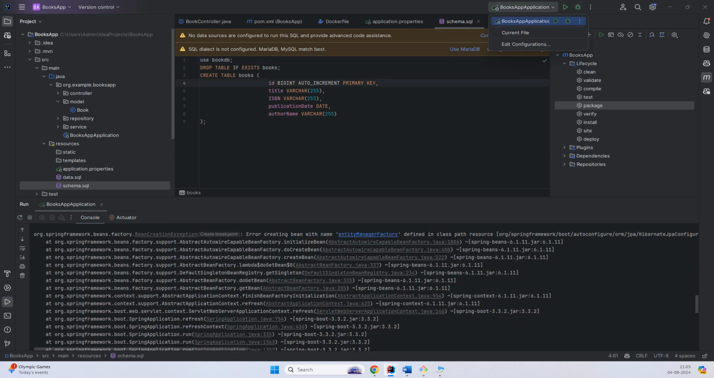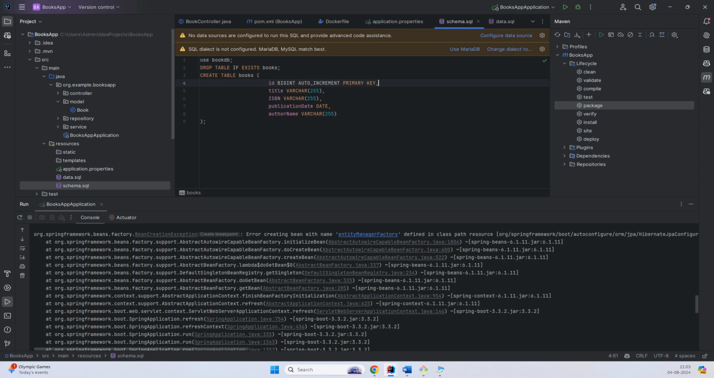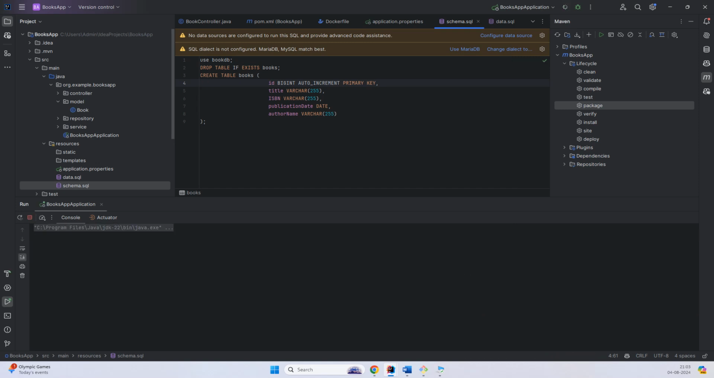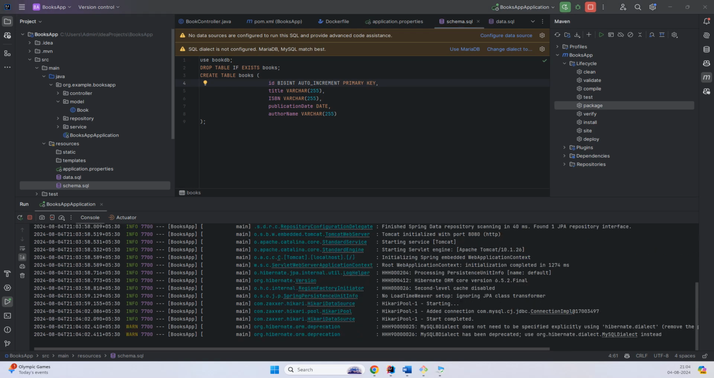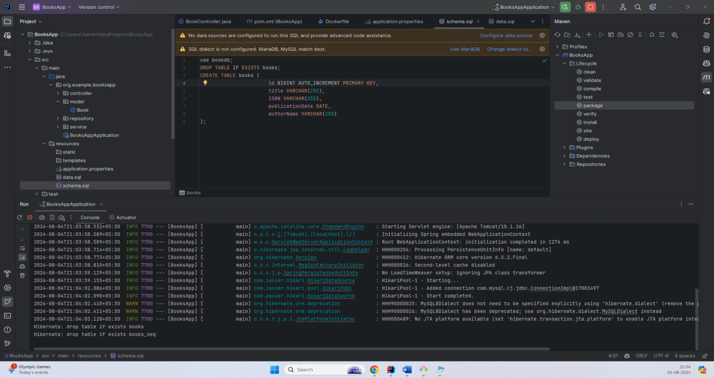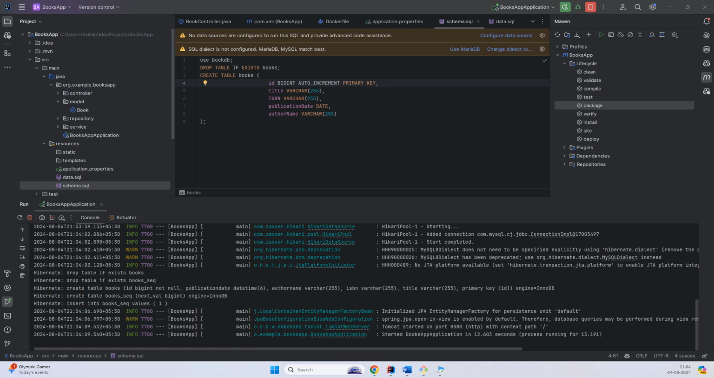Okay, I got it. So edit the configuration. We need to change this username and password. In our case it's root, and the password is root123. Let's try again. Looks like it's running fine now. Okay, so that was the username and password at runtime.